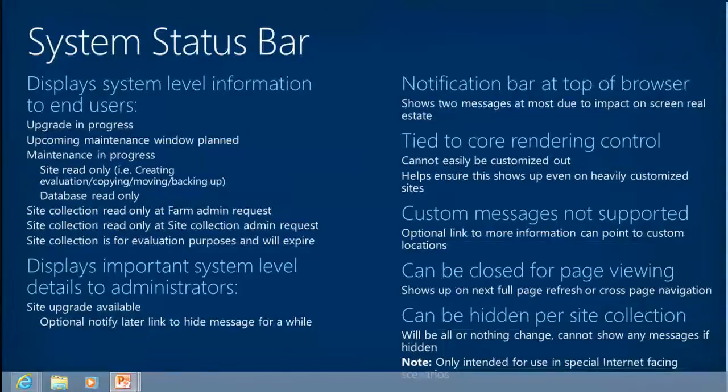Now, it's possible you've edited your site collection in ways that the existing status bar, the one that shows up under the ribbon, would just completely not be available, so we did some changes, and this is tied to one of the core rendering controls. So as long as your page is really a SharePoint page and has that core rendering control, then this should show up for you. And of course, I showed it earlier. You can close it for an individual session, and it'll go away until you refresh the page.